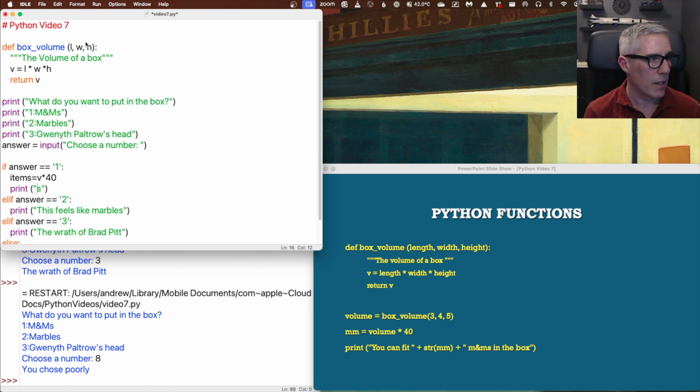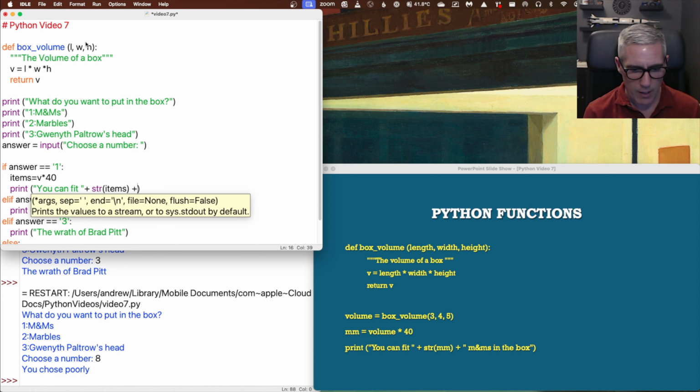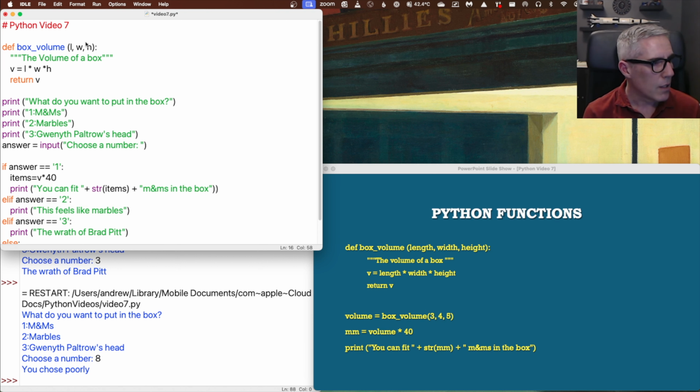Instead I'm going to say you can fit, I do plus, and I do a string of items, and then I'll add that to M&Ms in the box. Ooh, too many there. Now with 2, I will do, yes, I did items.